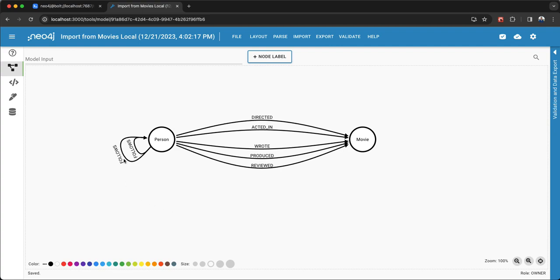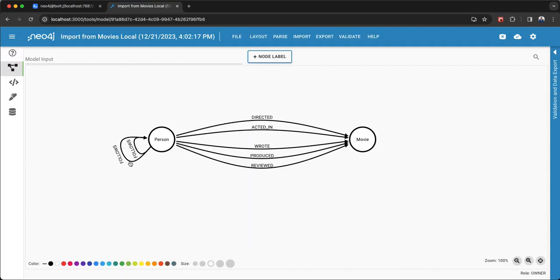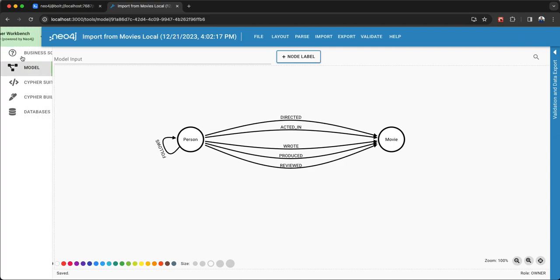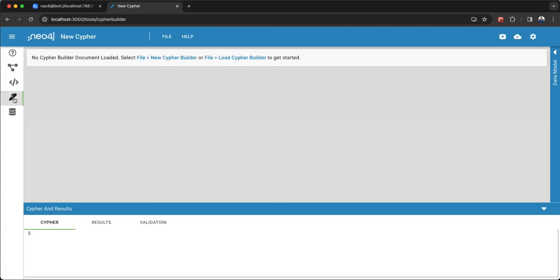There is one bug here. For some reason, these self-referencing relationships get added twice. I'm going to delete this one if I can. And if I can't, then I'm going to just do my magic trick of reloading the database. Reloading the screen. And there we go. We're back in action. So given this, we're going to go to this visual Cypher or the Cypher builder tool, and we're going to write a very small query.